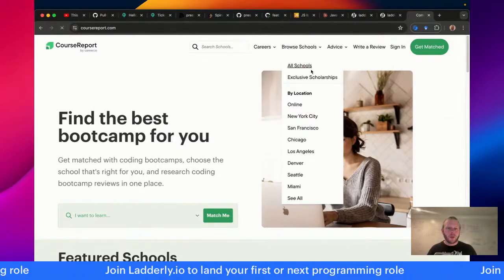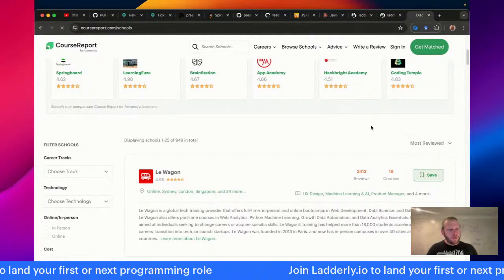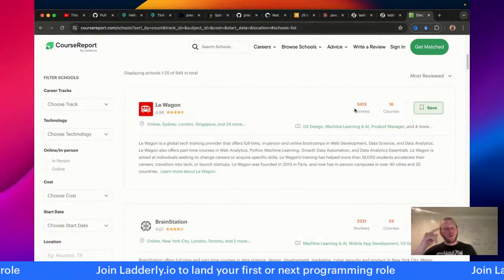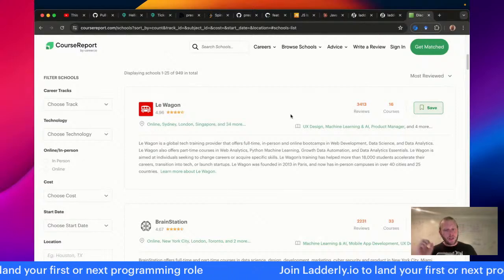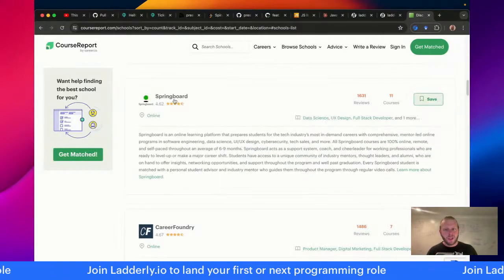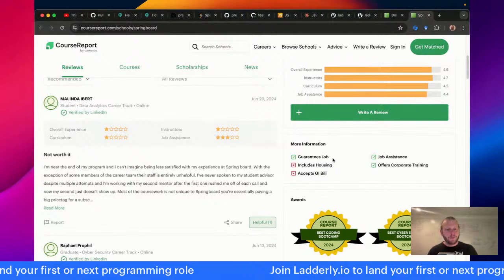So we go to browse schools, we go to all schools. The prestige role, we want to sort by the most reviewed, okay? And go from minimum of 400 reviews, 3.25 rating or higher, okay? And then we're going to look through these and we're going to look for a job search guarantee. And so Springboard is consistently a high ranker here, guarantees job.